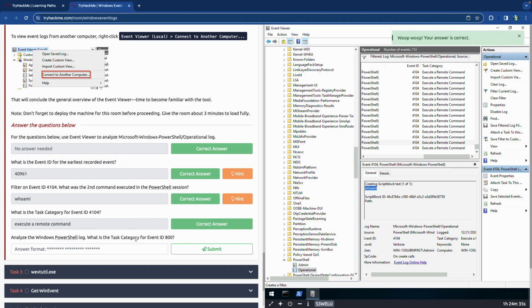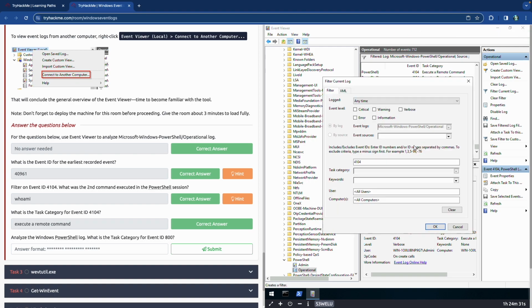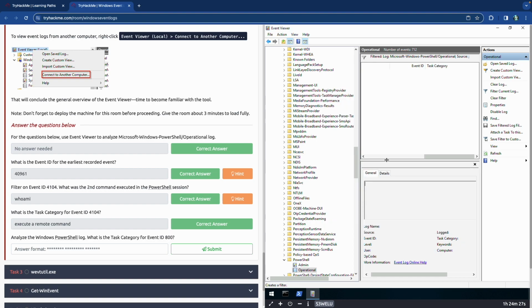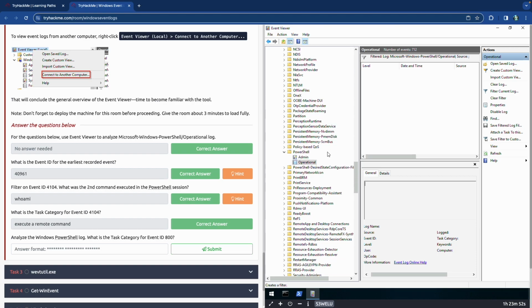What is the task category for event ID 800? So we'll go back again and change this now to 800, and there's nothing here. It says number of events 712, so I guess it hasn't shown it. Analyze the Windows PowerShell log, and what is the event ID for 800? Okay, so if it's not in this one, I guess there's another thing.